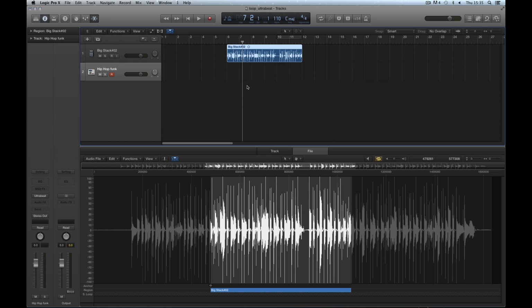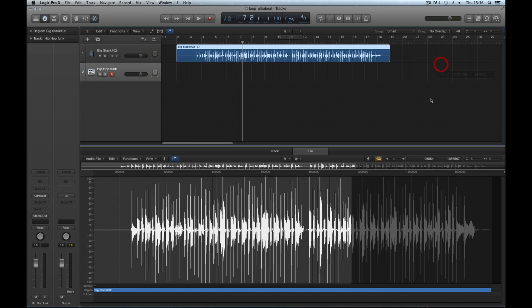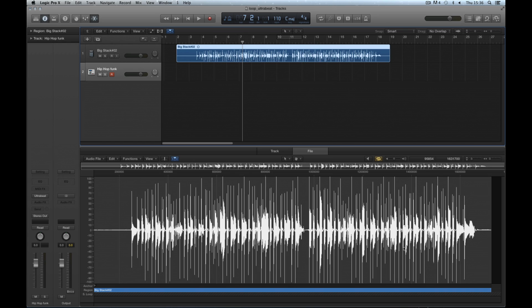So the idea is the region represents either the whole file or a part of the file, and then you can move that region around, and if I position the region there, it just means that at bar 10 Logic will play back this selection from the larger file. And that is how regions work, and regions are the whole basis of how modern audio sequencers work. This is how non-destructive editing works. If I then drag the region out to its full length, now the region represents the entire file. So that's how regions work.